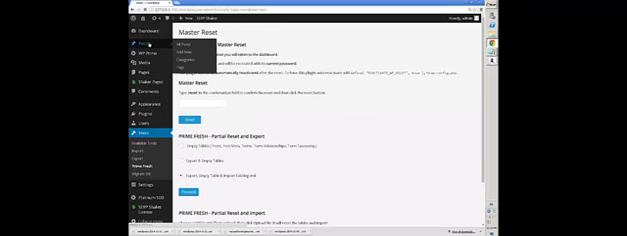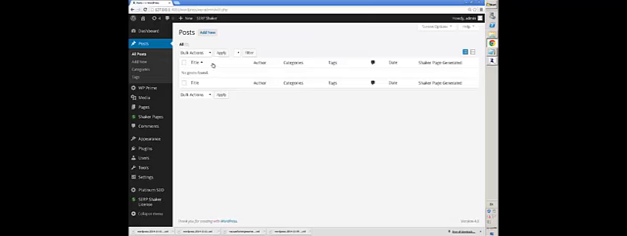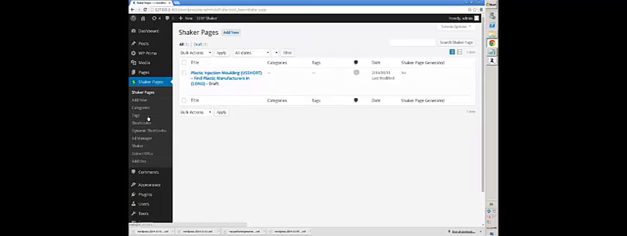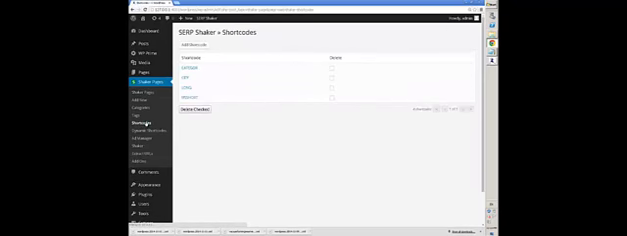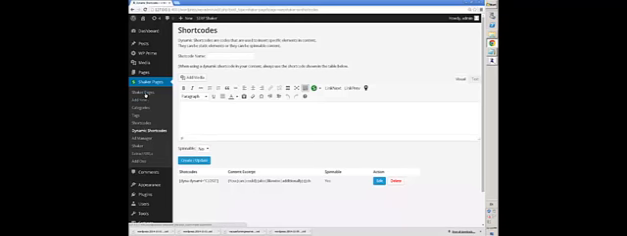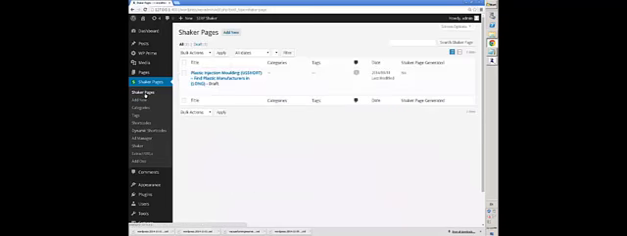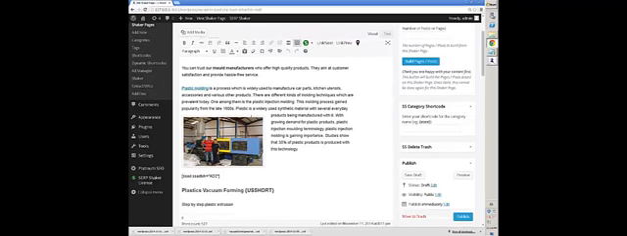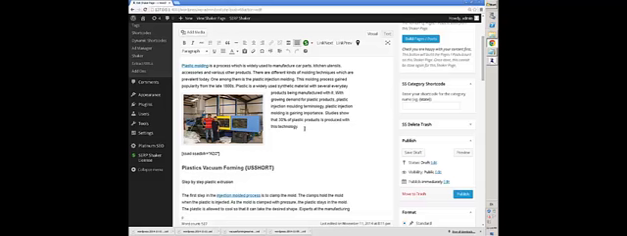Okay, that's done. So let's have a look. If you notice, all the posts have gone. All the shortcodes are still there. All the dynamic shortcodes are still there. But look at the difference here. What you still have is that original shaker page where you can go in, edit it, redeploy it, and then obviously build another site.